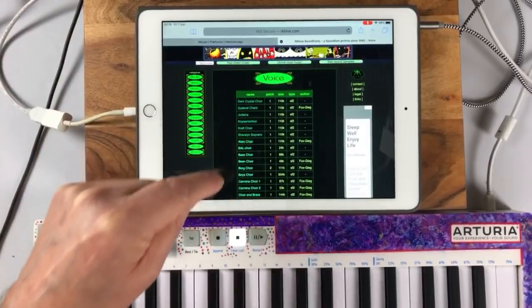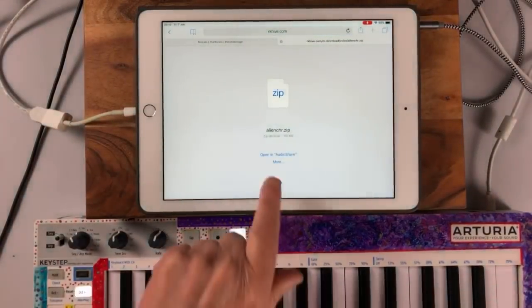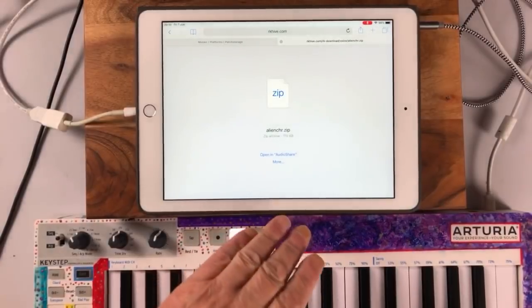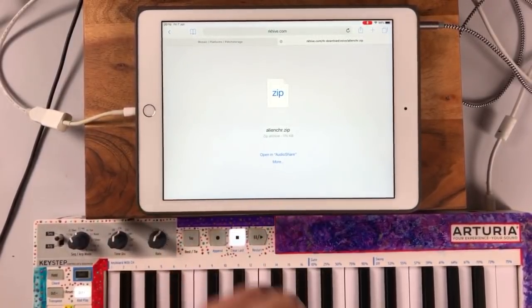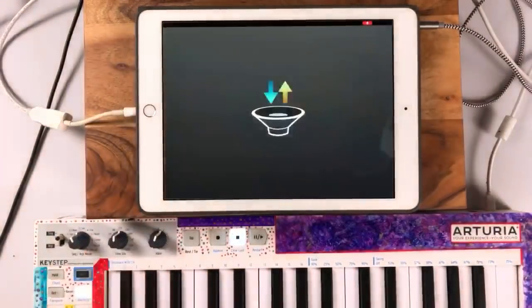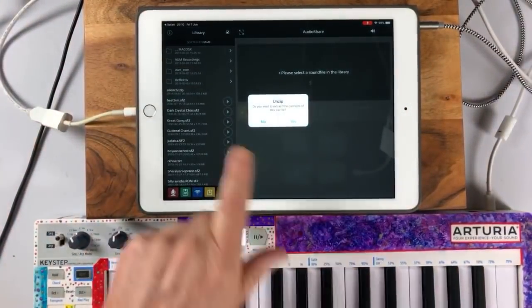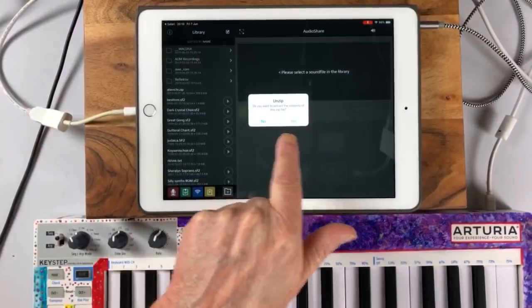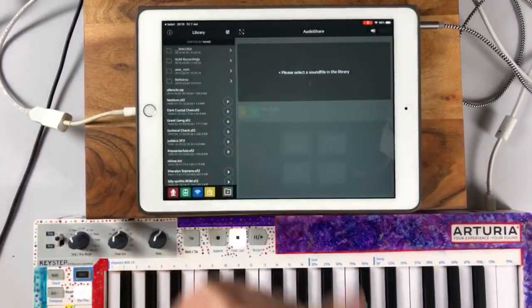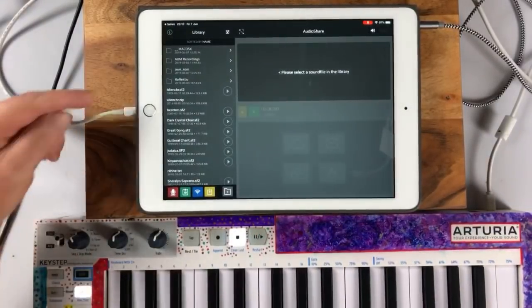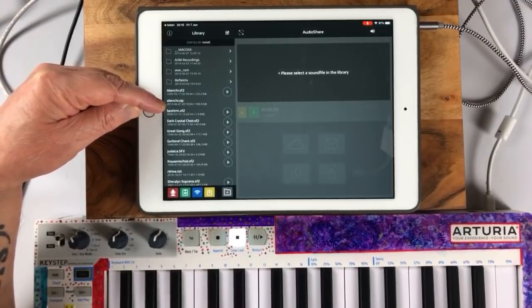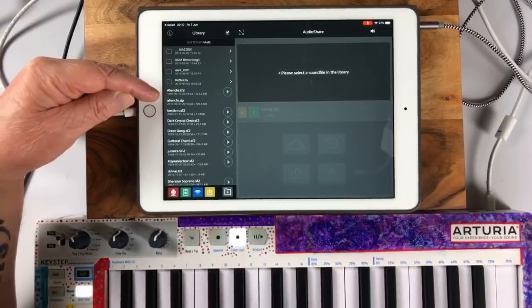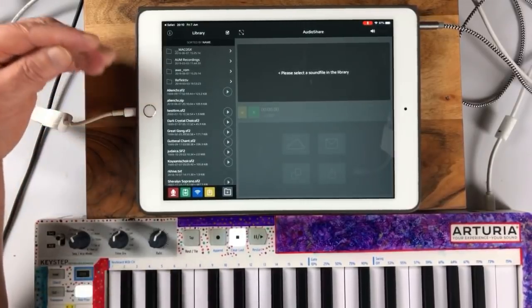What we do is tap on it, and it might say opening Cubasis or something like that, depending. Just choose more, and you want to be opening this in Audio Share, because it can't unzip. It'll say, do you want to extract the content? Yes, because all you're going to get is this Alien Choir zip file, and then you're going to get the actual sound font.